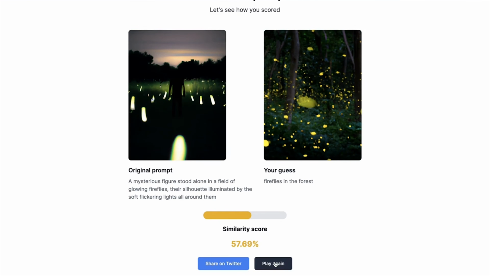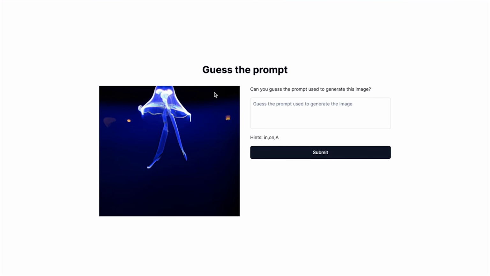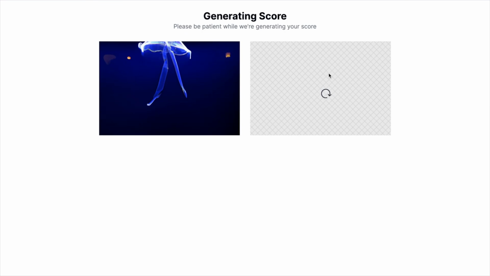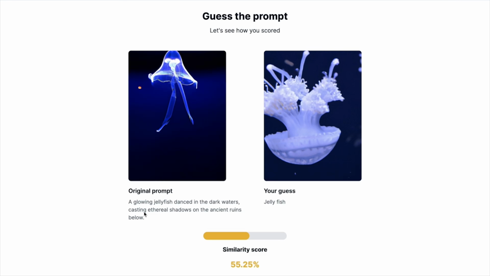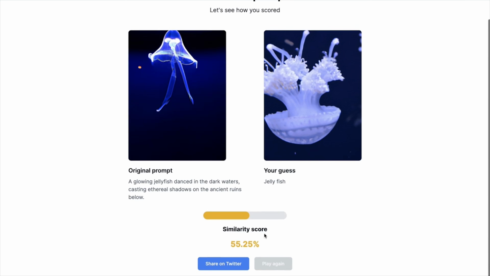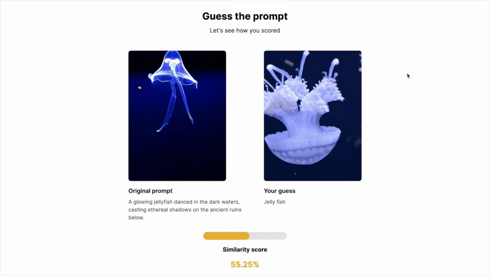But let's try again. We'll click play again, and this time we get a new image. So this looks like a jellyfish. We'll submit. Again, we're going to generate a score based on the prompt we entered. Great. On the left-hand side, we can see the original prompt that was used to generate this image. A glowing jellyfish dance in the dark waters, etc. Meanwhile, on the right-hand side, we can see the guess we entered. In this case, we simply entered jellyfish. And this time, we got an even lower similarity score. And that's the core of our game logic. The closer your guess prompt is to the original prompt, the higher your similarity score will be.